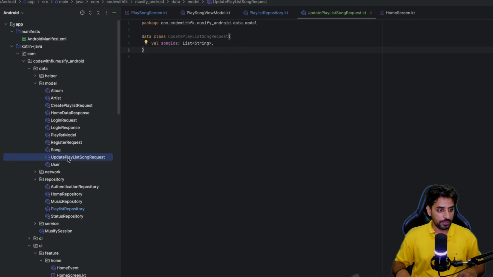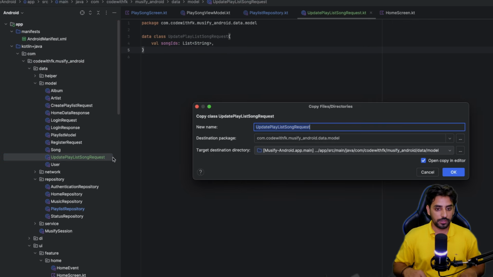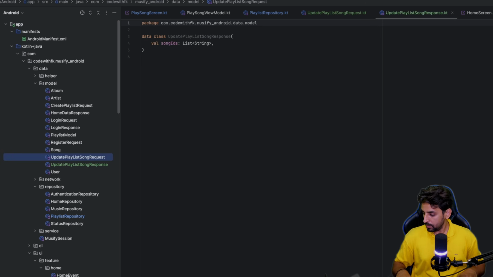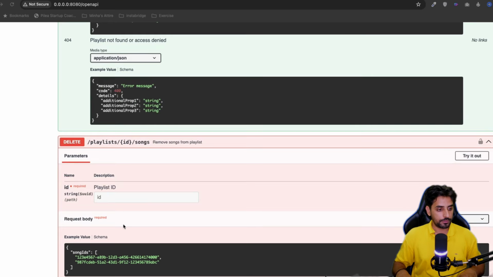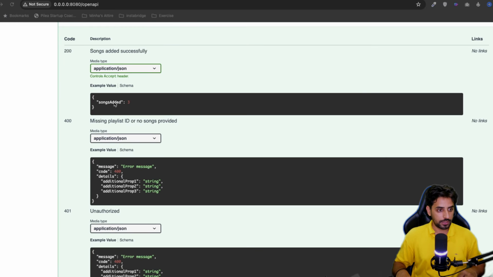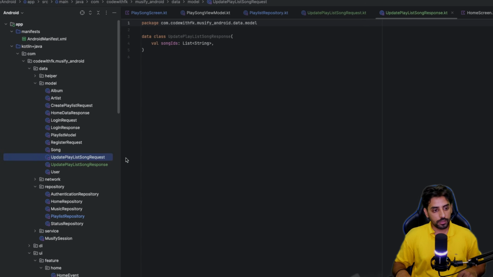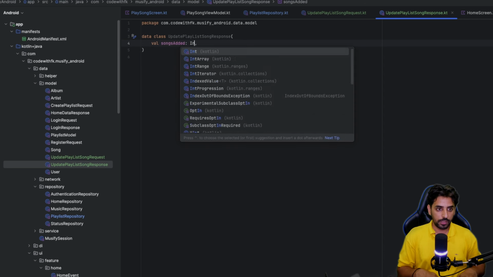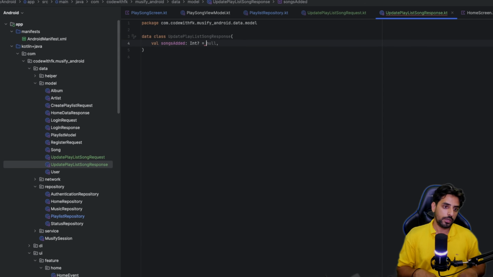Okay. And this is request. We also need one for response as well. For response, you will see that when there is a success case, it has this songs added message and it will show you the count. So we'll be saying, and that is going to be an integer. Initial value should be null. So that's something we will be using.